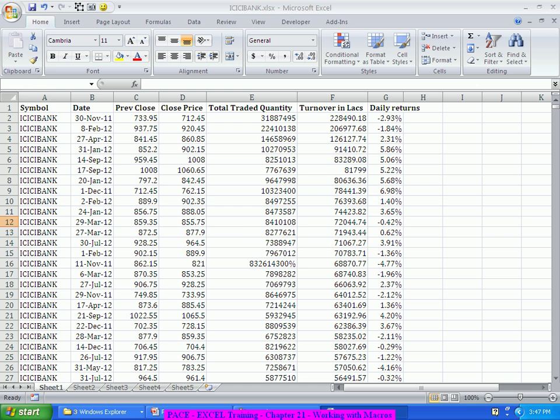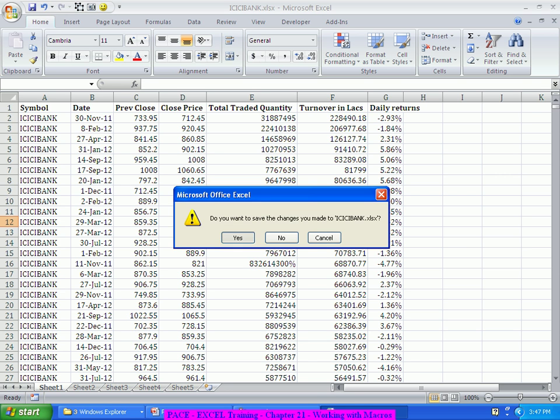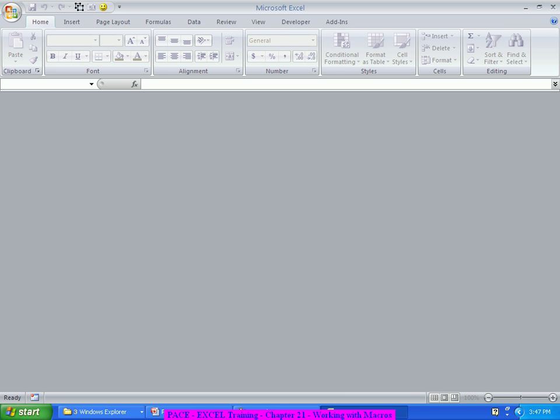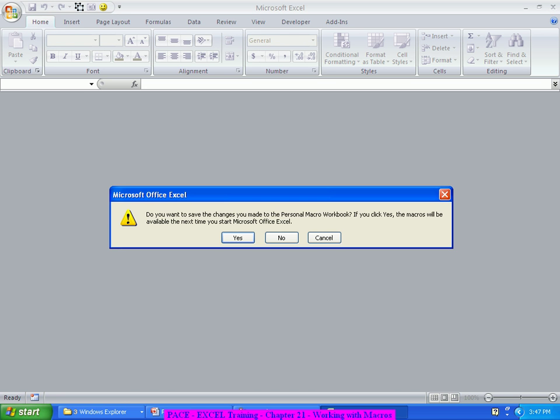Now let's close this. Let's close whole of Excel. It's very important to close whole of Excel because there is one message which we get: do you want to save changes you made to the personal macro workbook? Because that workbook is not open, it's a hidden workbook. You have to save the changes to it, otherwise it cannot save. So probably you are saying yes.